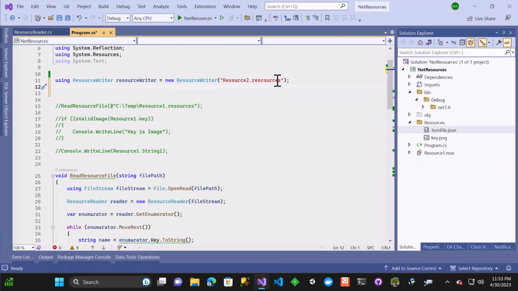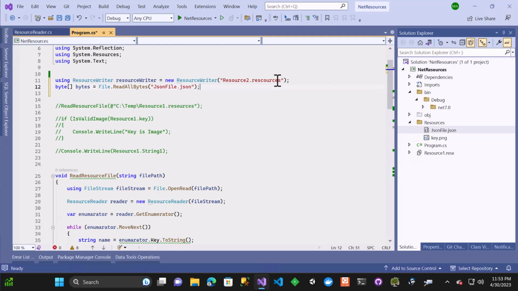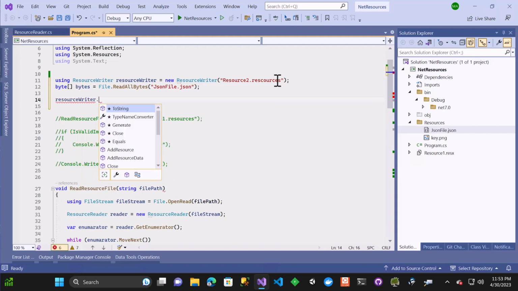Okay. Next, what we need to do is actually read the file in an array. So we're going to create a byte array, except we're going to not call this buffer. Let's just call this bytes. And then here we're just going to use the file object, and we're going to say read all bytes. And now we're going to pass the JSON file, so the JSON file .json.